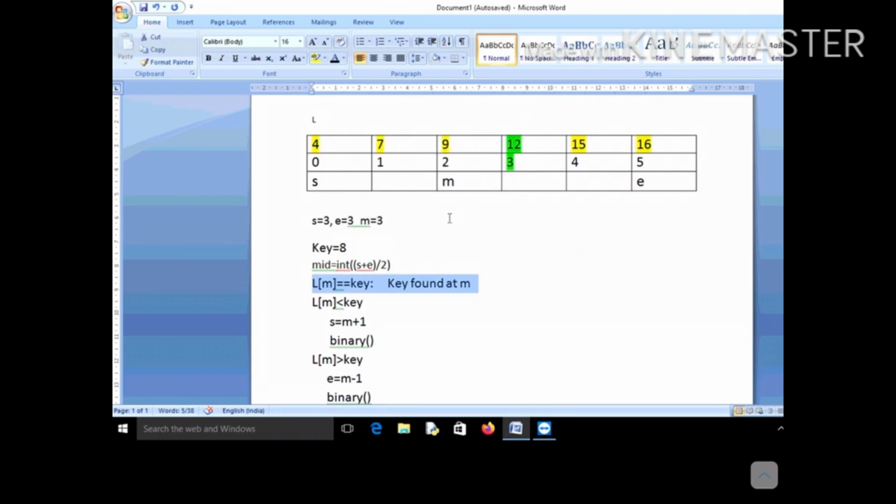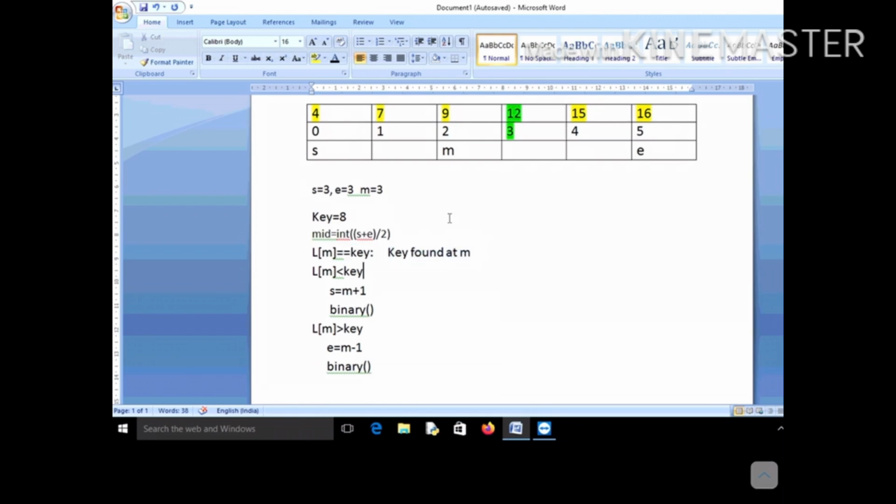So this condition is not satisfied, so till now the key is not found. Now, is this condition satisfied: LM is less than key? No, LM is greater than key. LM is 9 and your key is 8, so definitely LM is greater than key. So this particular condition is satisfied.